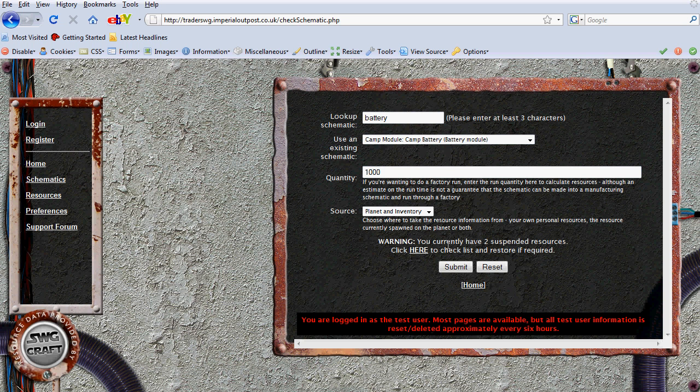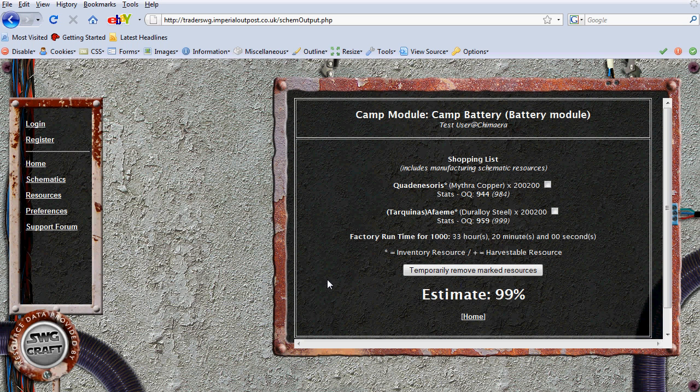1,000 again. It's telling us we've got 2 suspended resources. We can click there to restore them, but we don't want to do that in a minute, and submit. So using second best resources, obviously runtime still the same. These ones don't quite cap out, so we'll get 99%. It tends to be accurate through the tests of about 1%, so it's possible it might knock it to 100%, it might be 98%, it all depends on the round, but it tends to be accurate within 1%, so if it says it's capped, it tends to be.